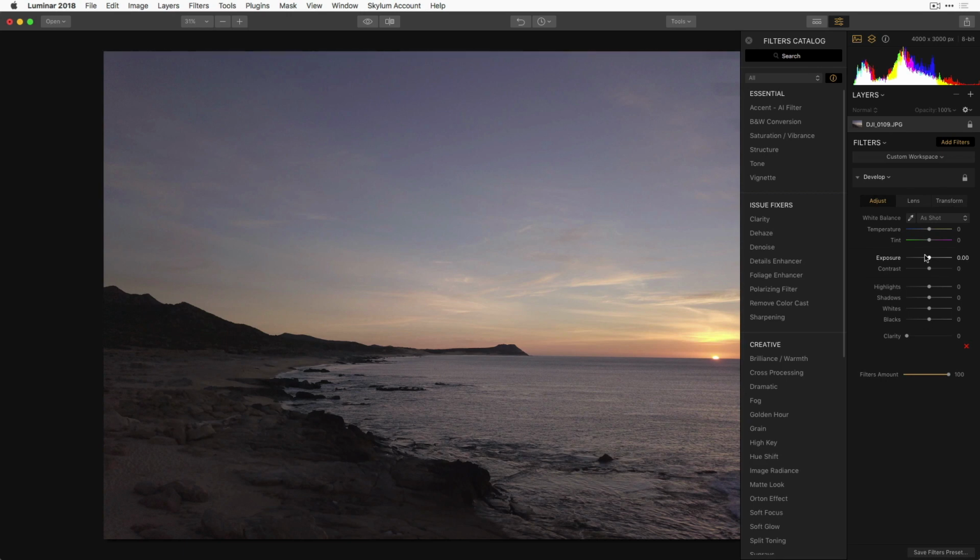I can focus on just bringing information or bringing light into my shadows. If I have areas of my image that are too bright, I can bring down my white levels. I can bring down my shadows.